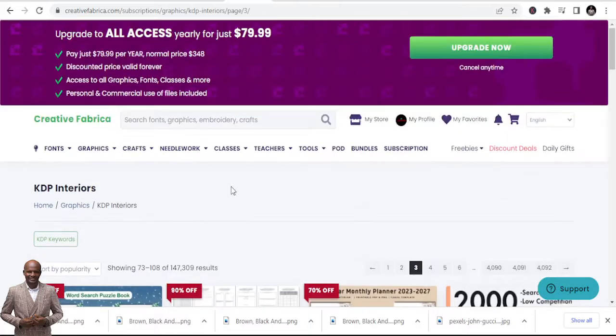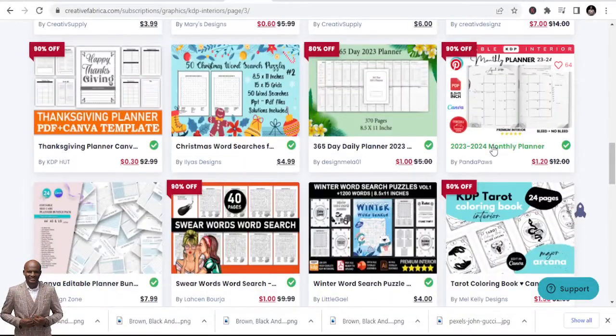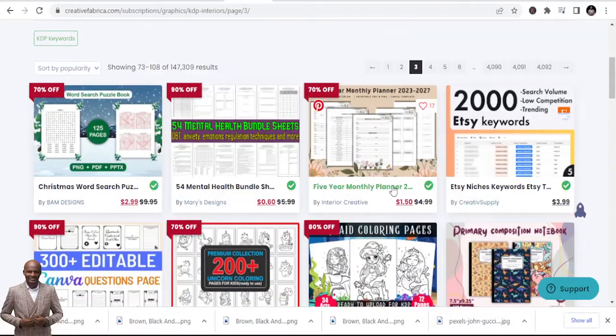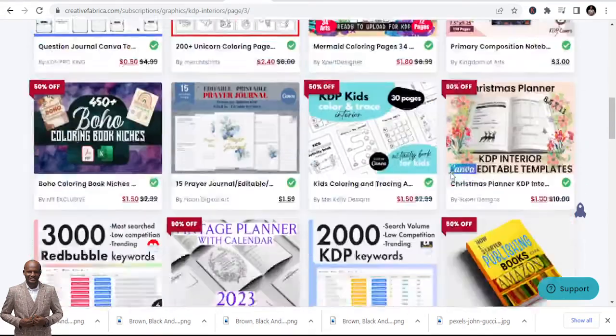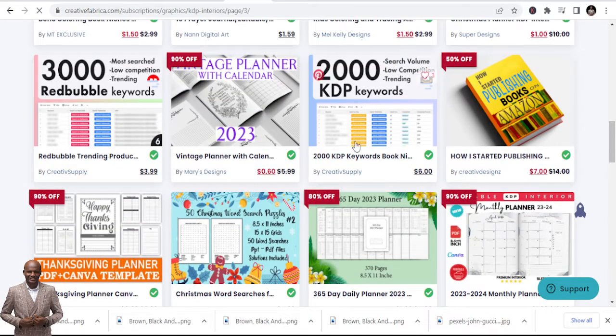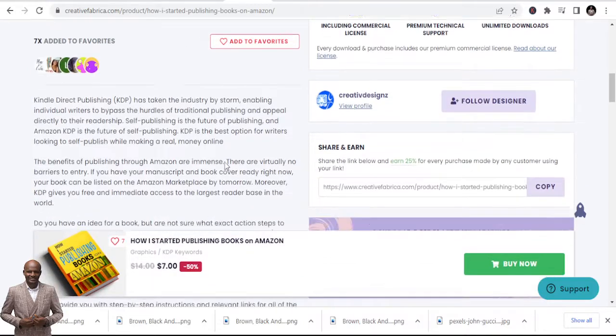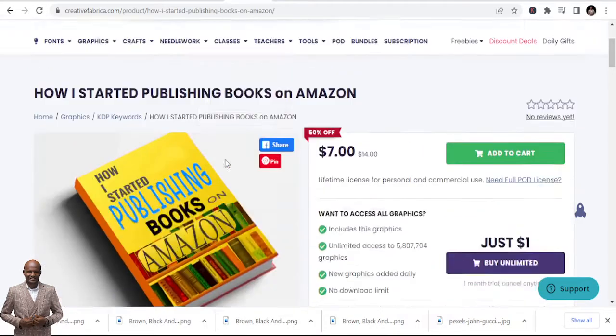There's a subscription model to this, which is $79.99 for a year, and you can download all of this in this particular store: all the templates, all the fonts, all the tools that you see here. You can download all of them, the niches, the interiors, the KDP coloring pages, all of them. You can download them here. One thing you also need to appreciate is, like this one, even someone putting a book here to sell, and you can see how it is, and you can download and create opportunities for yourself.